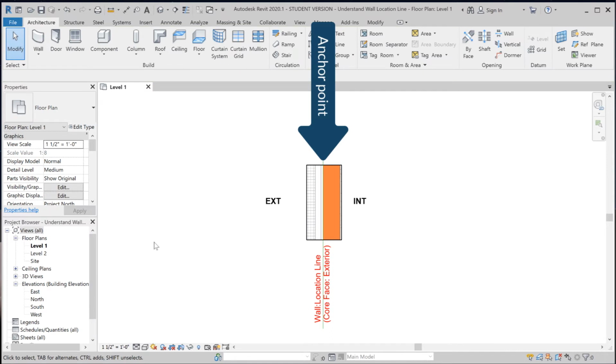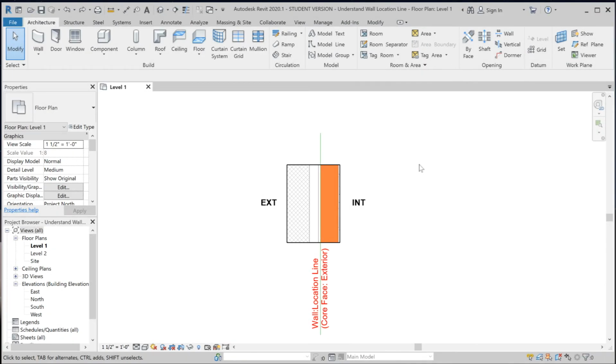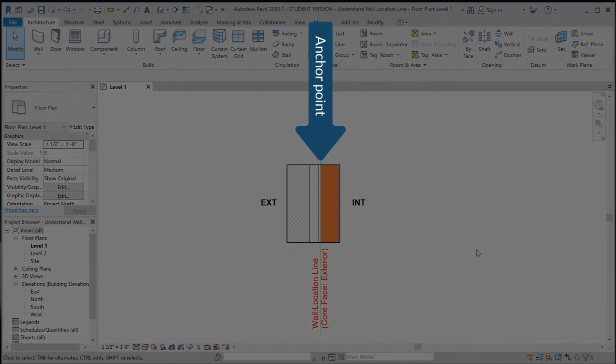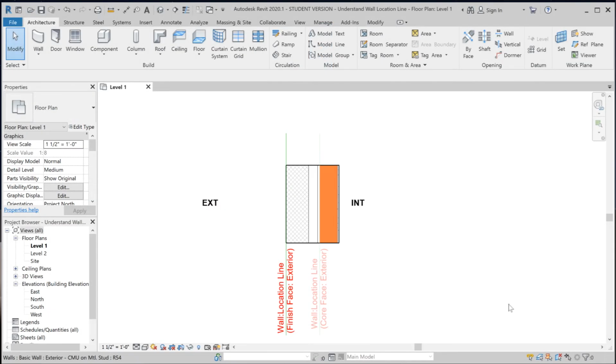You can see that the wall assembly changes, as well as some material thicknesses. Still on the anchor point topic, if we decided to flip the interior side to the exterior and vice versa, the anchor point stays anchored as well. Like so.